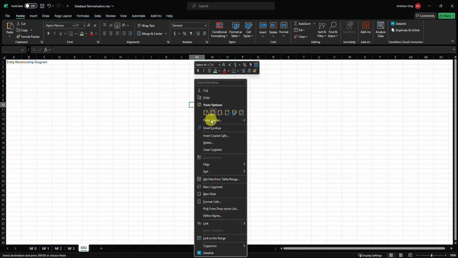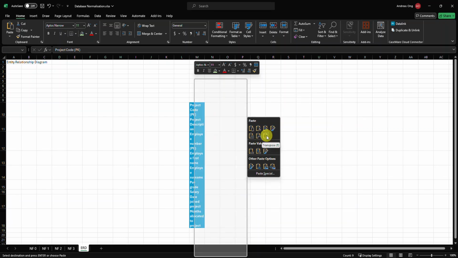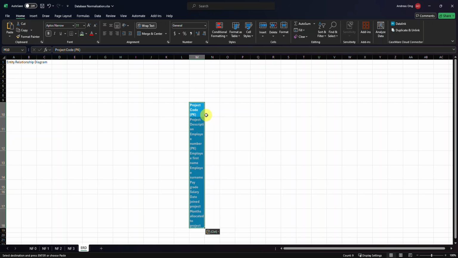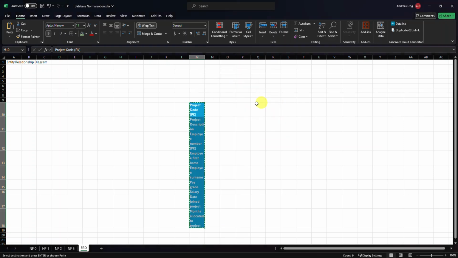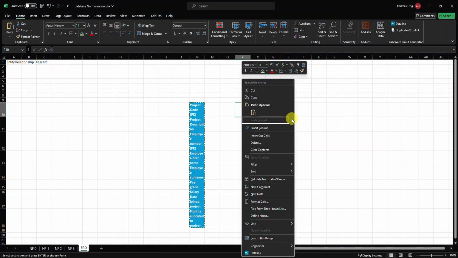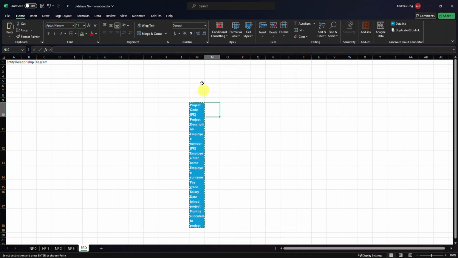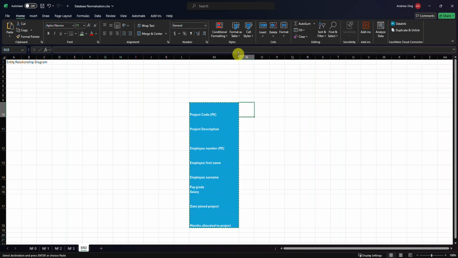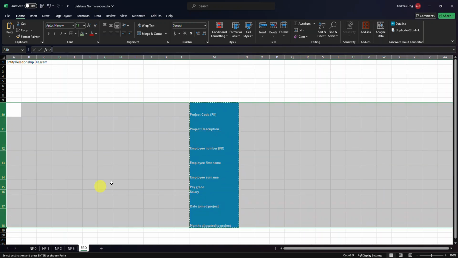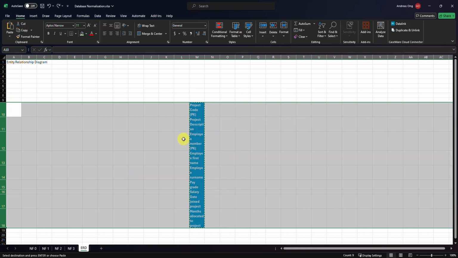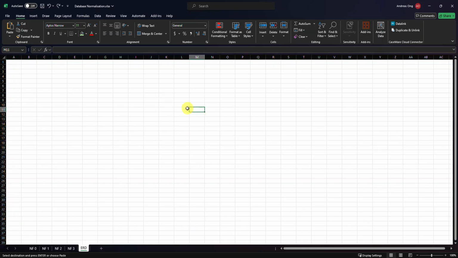I'm just being lazy, so let me see if I can transpose. There you go. That looks so cool. That's a nice trick, isn't it? So Control X, and then we just do paste special. So that's the primary table that we have. I don't like it. All right, let's try this again.